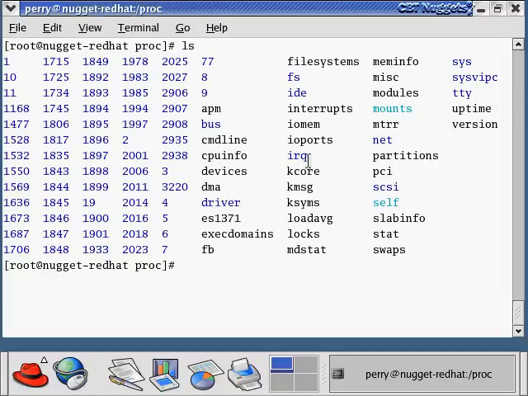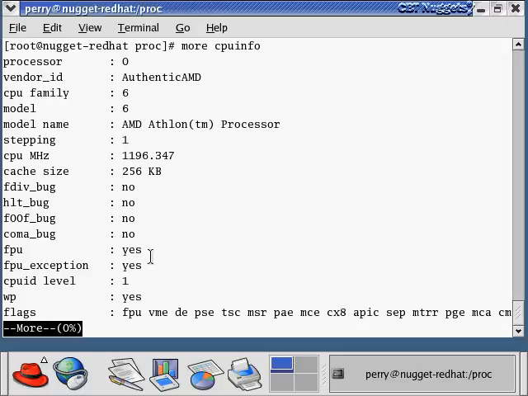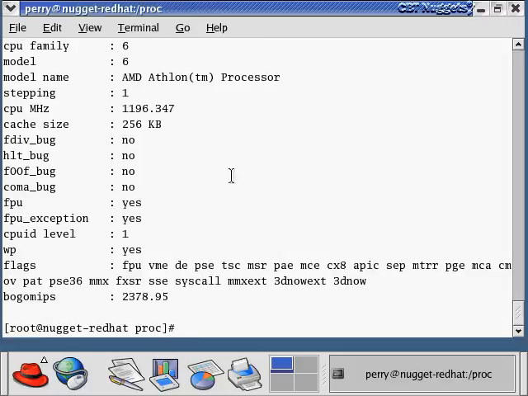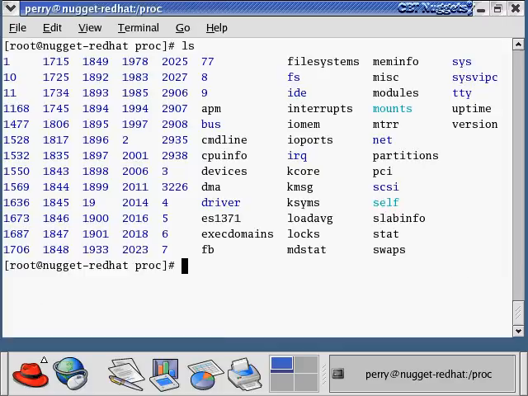All right, well, there's other things in the proc directory besides this process information that we just looked at. There's information about your processor, for instance. So if you look at cpuinfo, that'll tell you some of the specs on your processor, like how fast it is, how much cache memory it has, stuff like that. Okay. Other things that are in here are things like meminfo. That gives you information about memory on your system.